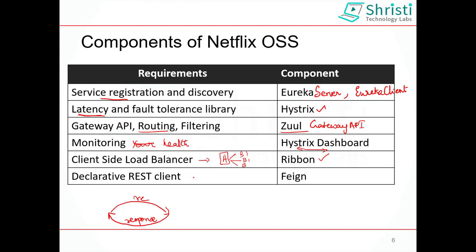The last one is declarative REST client. This helps to create a stub for your application. You don't have to sit and write all the code by yourself. With the help of Feign, you can create a declarative client. That is, you will be creating an interface that is annotated with @FeignClient. You are not going to write the raw code to connect to any microservice. Obviously, we will be discussing this in detail when we are doing the video of Feign. So, these are the components or libraries of Netflix OSS: Eureka, Hystrix, Zuul, Ribbon and Feign.